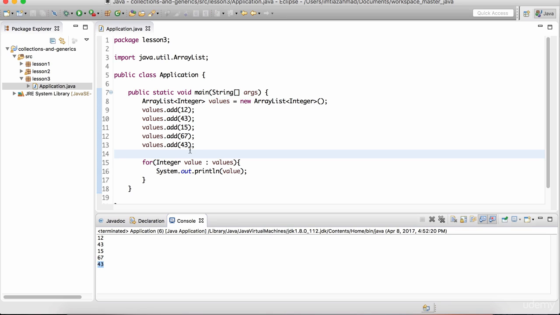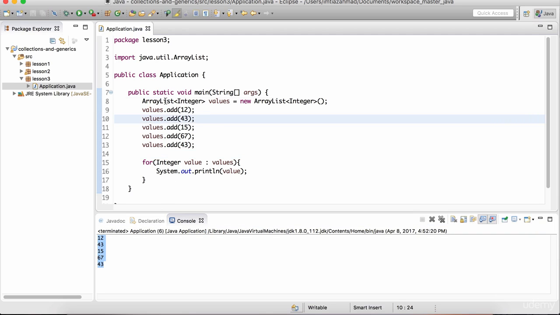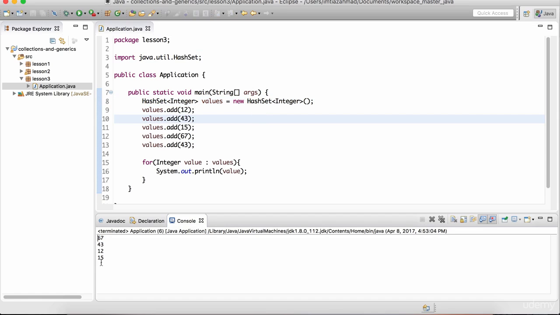Another thing is the array list maintains the order, the order of insertion. 12 was inserted first, 43, 15, and so on. You could see that the same order is being printed. But with a hash set, let's change it back to hash set. Do the Control-Shift-O for the import. Hit play. Notice there's no order that's being managed here. It doesn't care about the order. All it cares about is unique values, and that's what we see down here.